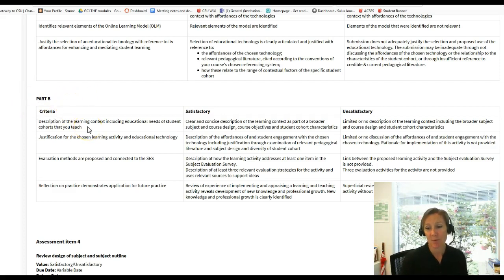Part B is a maximum of 1,000 words. You have 4 criteria here. Realistically, you're looking at 250 words per criteria. Don't spend 500 words giving me the needs of your students and then only 100 words for each of these other ones, because that probably means that there's no way you'd be able to meet this satisfactory level. So really think about how you're going to plan that out. Be succinct. Just tell me what I need to know in order for you to meet the satisfactory requirements.